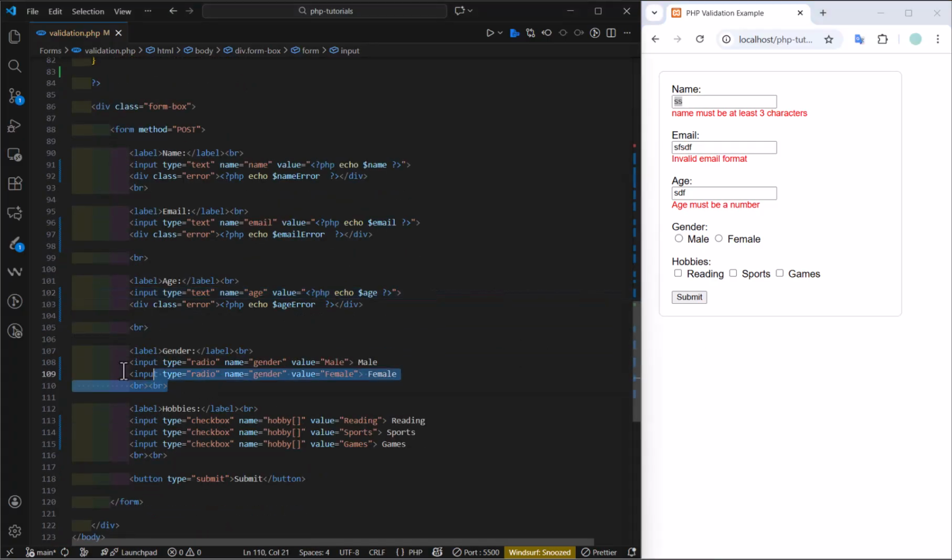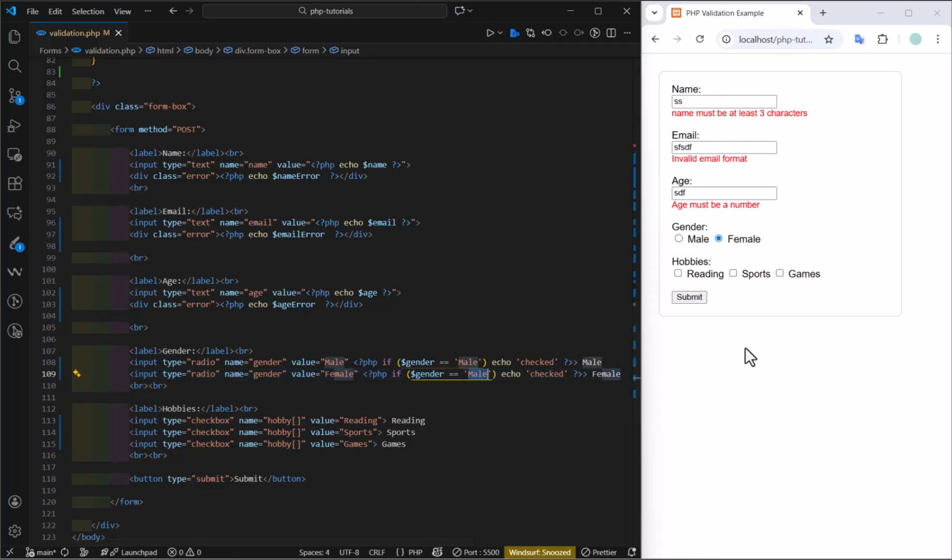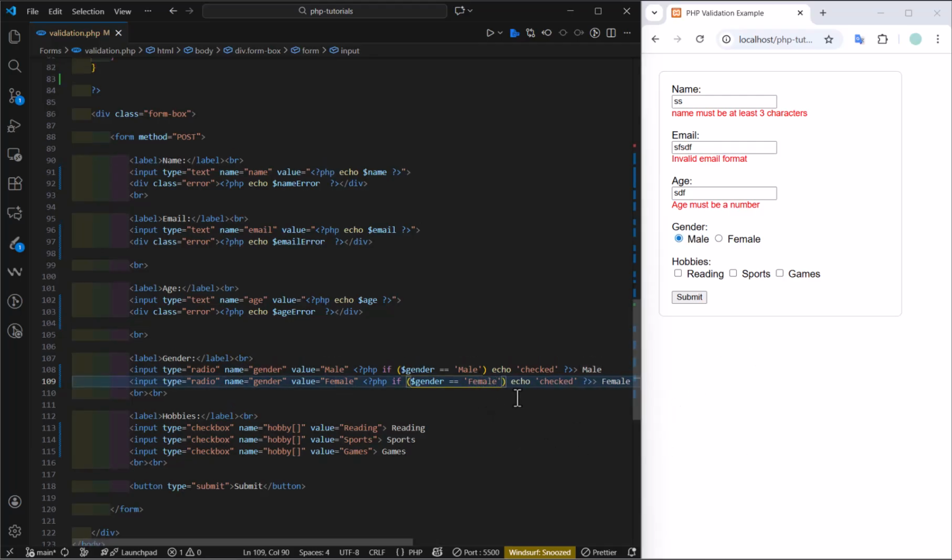For the radio buttons, we can type in here before this our opening and closing PHP tags. Then inside this we will say if $gender is equal to male, echo checked. Now we got checked. Let's copy it in the female also. Copy and paste it in here. Then change male to female.